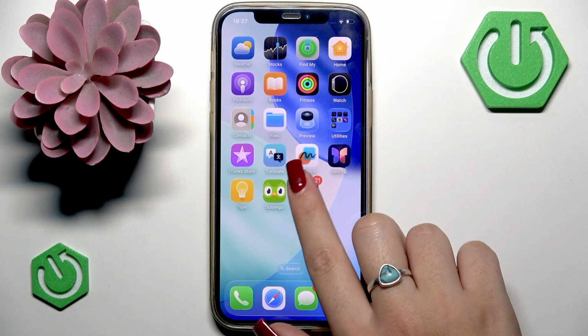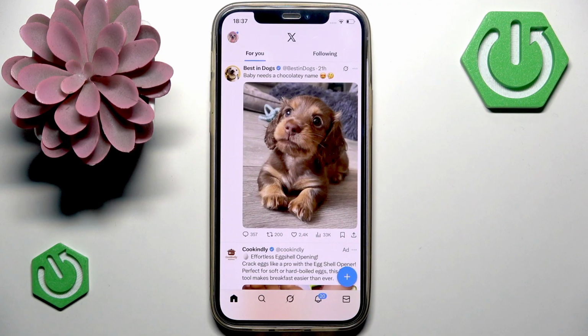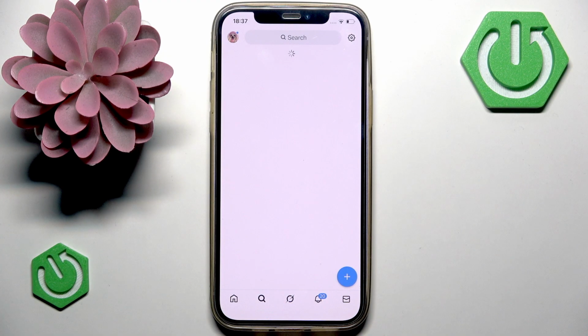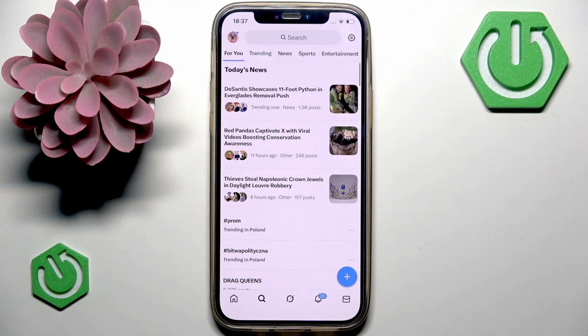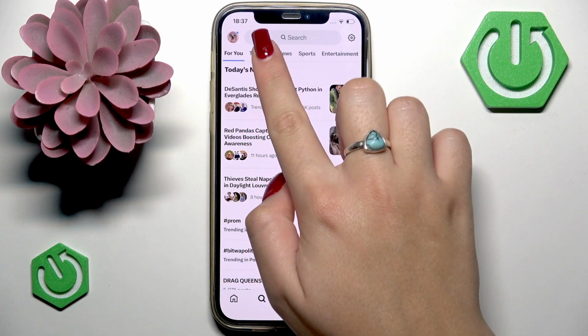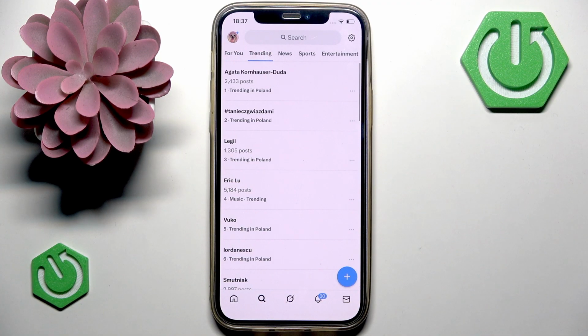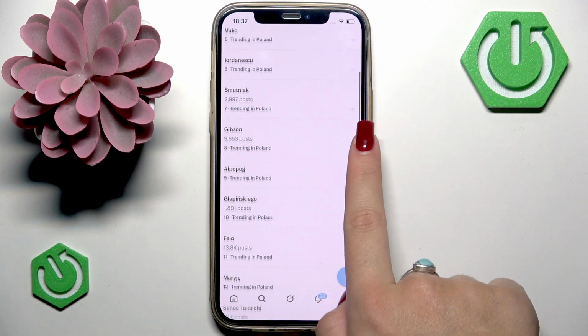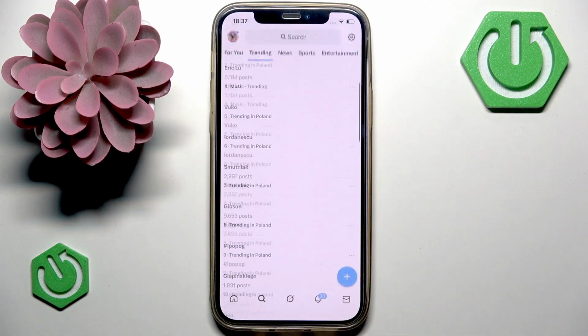So on X, before posting, you have to check the Explore tab at the bottom of the screen, which looks like a magnifying glass icon. And here at the top, let's go to the Trending section. Here you will see popular topics and also popular hashtags that are trending in your country specifically.